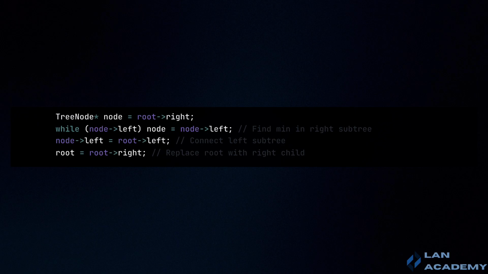Once the successor is found, we replace the value of the node to be deleted with the successor's value and then recursively delete the successor's node from the right subtree. This ensures that the BST properties are maintained. The replacement and deletion of the successor ensure that we do not violate the binary search tree properties while removing the node with two children.